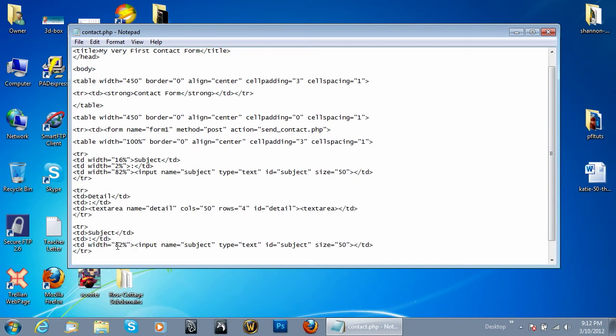I can get rid of that. Get rid of that. And with that, I'll go ahead and change this to name. And input the name here, we're going to go ahead and change from subject over to name, obviously. And then we also need to change the ID to name. But the size is exactly the same, so we don't have to worry about that.